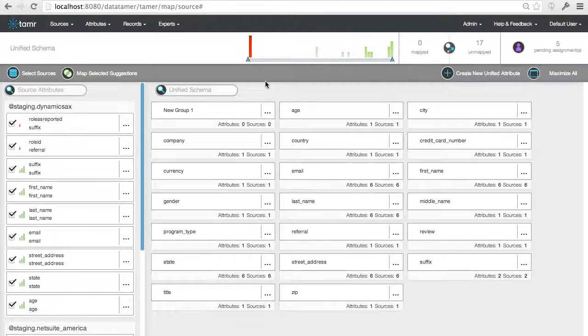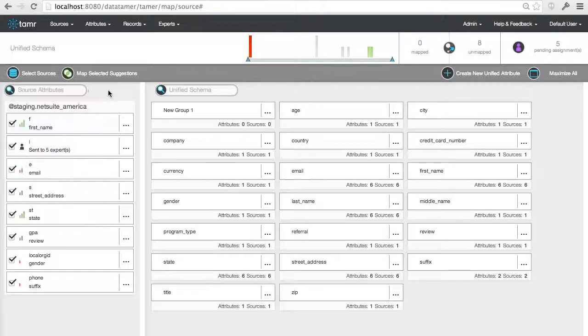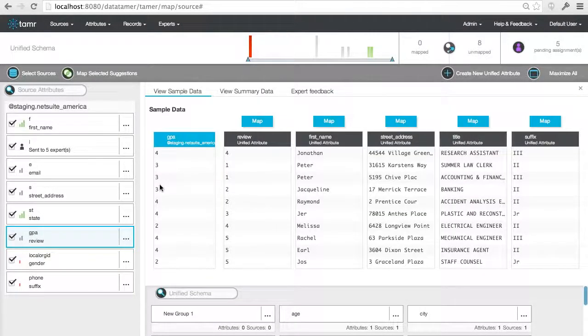To show an example of when it may be appropriate to tap into an expert, we'll go through one of these exercises. So if we look at the attribute GPA, Tamer has very low confidence that it maps to review. And so we can actually take a look at the values of GPA and get a feel for, is GPA the same thing as review? If we're not confident at this point, we can reach out to experts to make that decision.